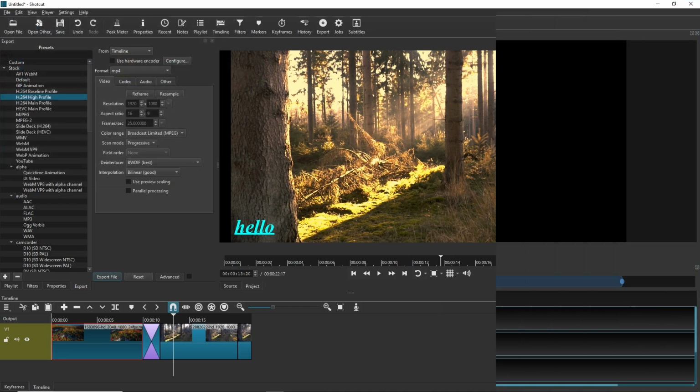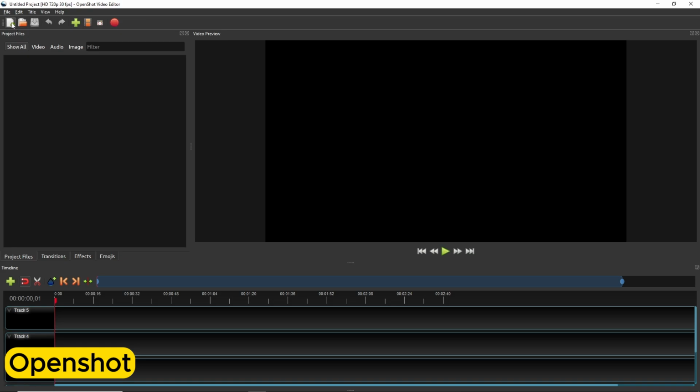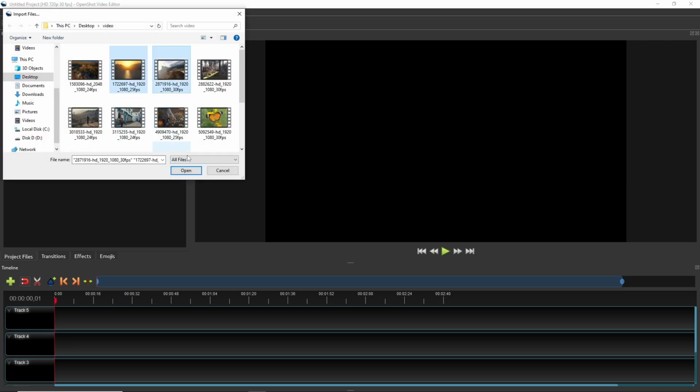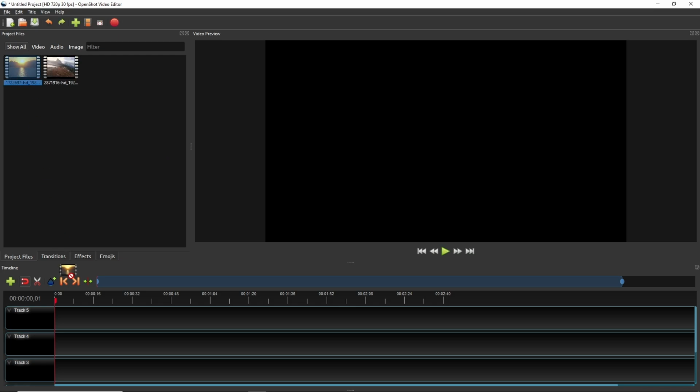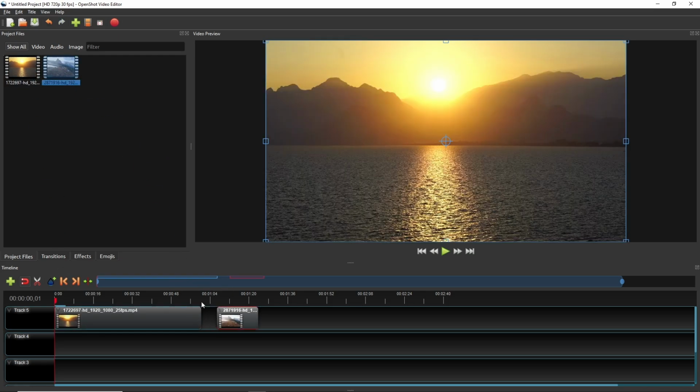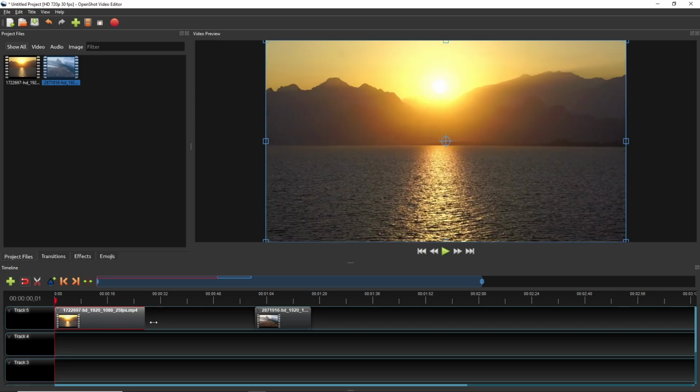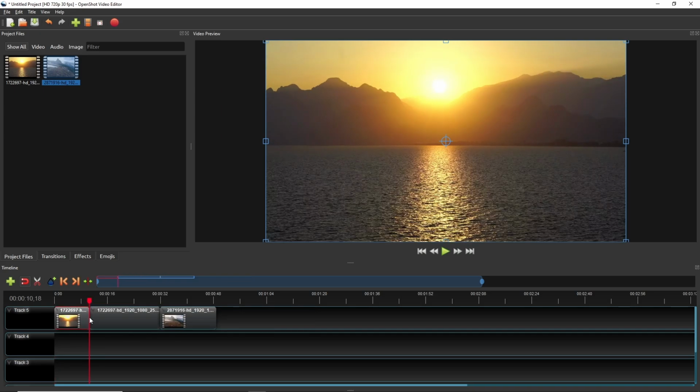And the next we have Openshot. This software is another good option. To edit on Openshot, it's so simple. Open the software, right-click and select import files, or you can use the shortcut Ctrl+F on the keyboard. You can trim by dragging like this, and if you wanna split, just press S on the keyboard.